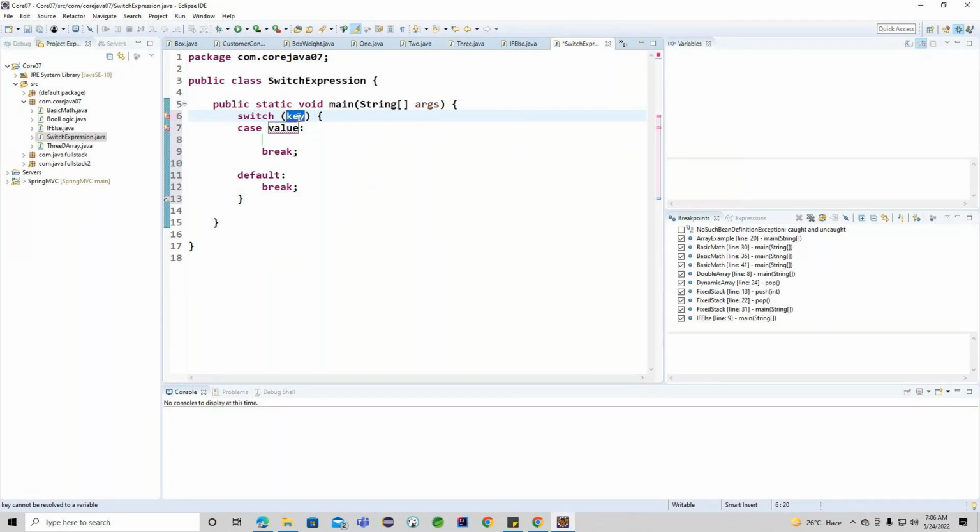This is the key. The key is nothing but the expression. Based on this expression, it's going to check with the value. Whatever case value we define, it will identify that particular case. How many cases can we write? As many as we are interested in, we can write. But whatever expression we write, it should match with the case value.